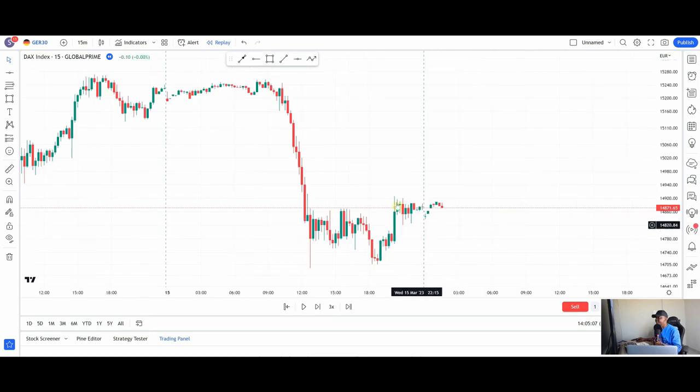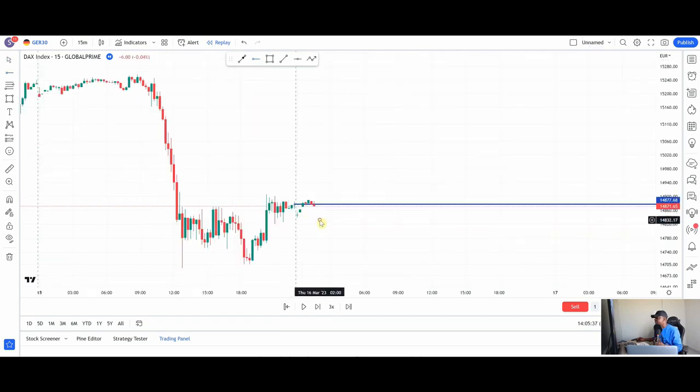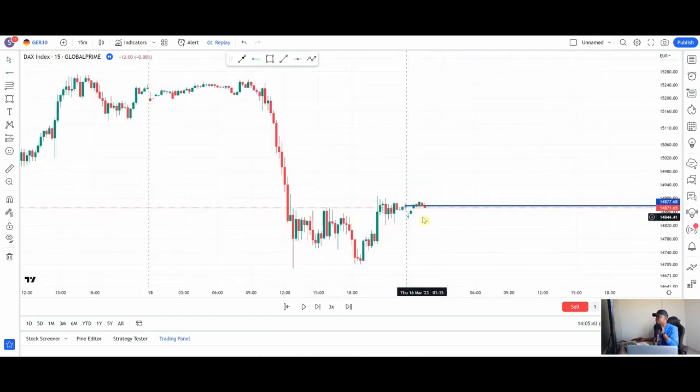So you can see that the market closed with this candlestick from yesterday. You have to use an M15 candlestick or H1 candlestick. So you just have to put the line here to show that this is your intraday. It doesn't matter whether the market goes down or goes up, it will always come back to this line, right?